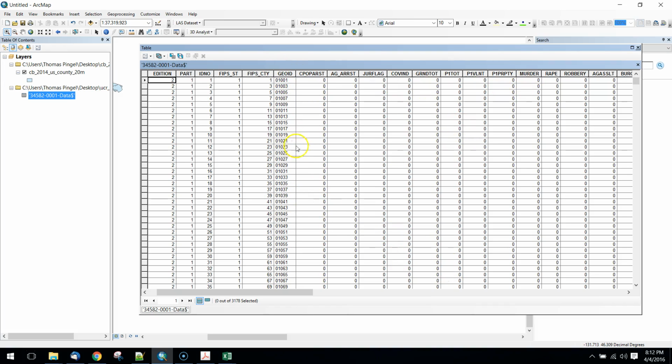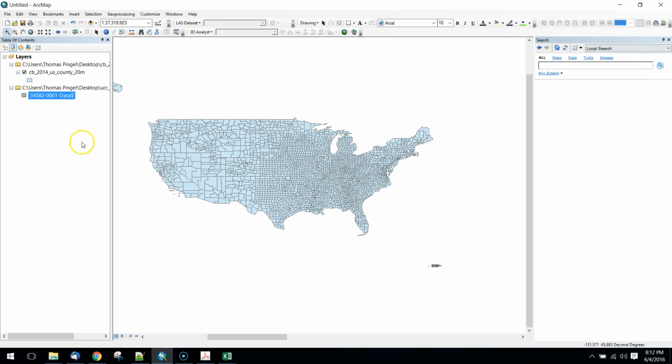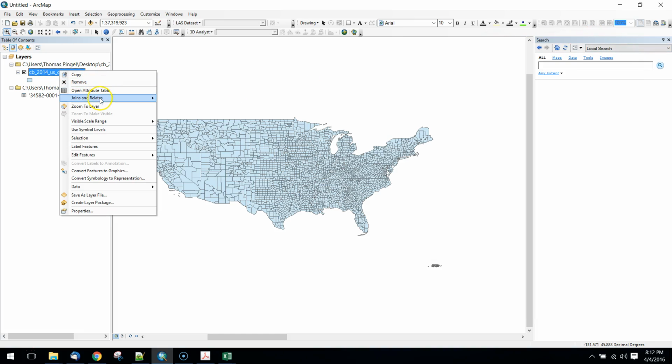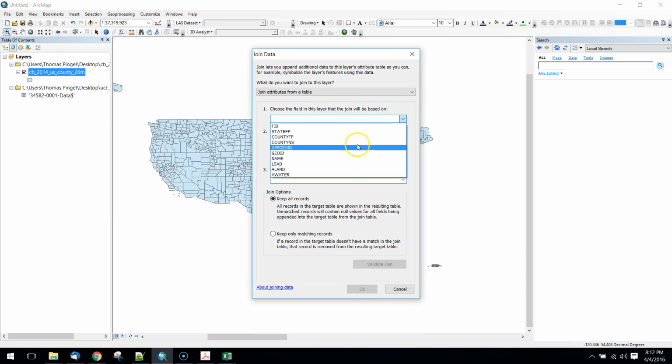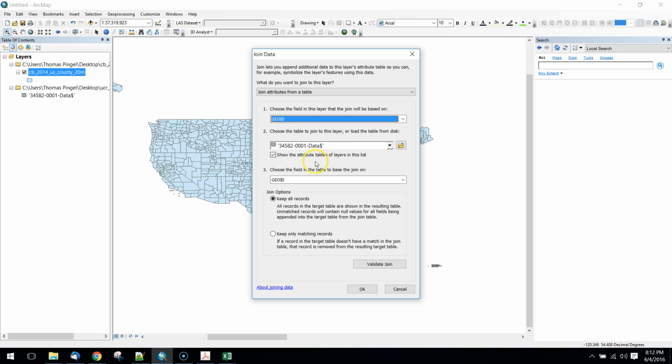So here's the data that we just downloaded, complete with the Geo ID field. So now we can take this data and join it. So we're going to choose a layer that we're going to join on. That's going to be Geo ID. We're going to be pulling in from our other table. We're also going to be using Geo ID there. And we're going to keep all records here. Sometimes it's a good idea to only keep the matching records, but in this case, things ought to work out just fine. So we'll hit OK.